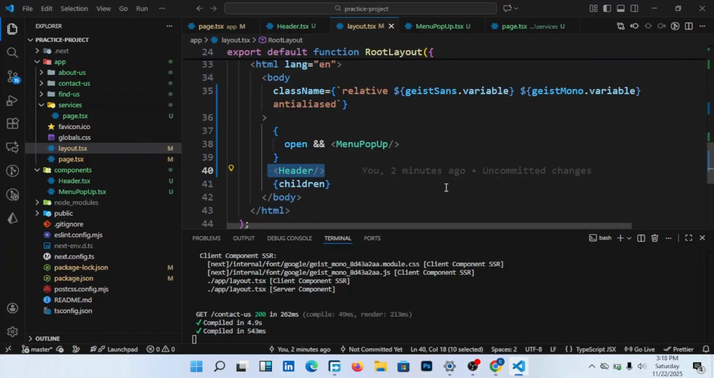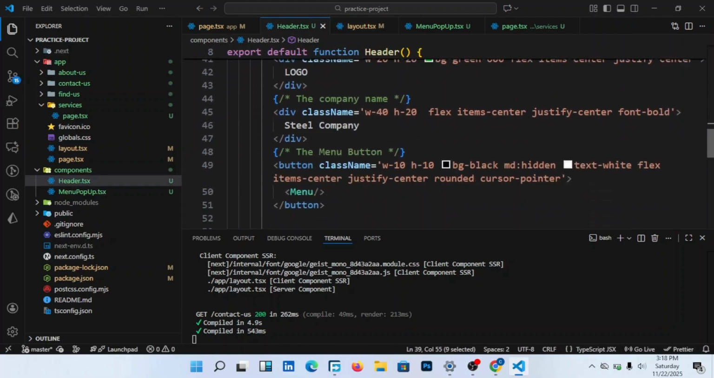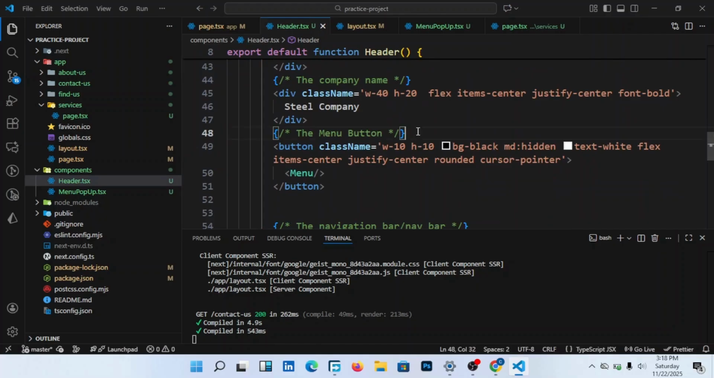So I come here and now go to the header. Where is the header? It is here. The button responsible for opening the pop up is here. So I'm going to come here and put the condition.